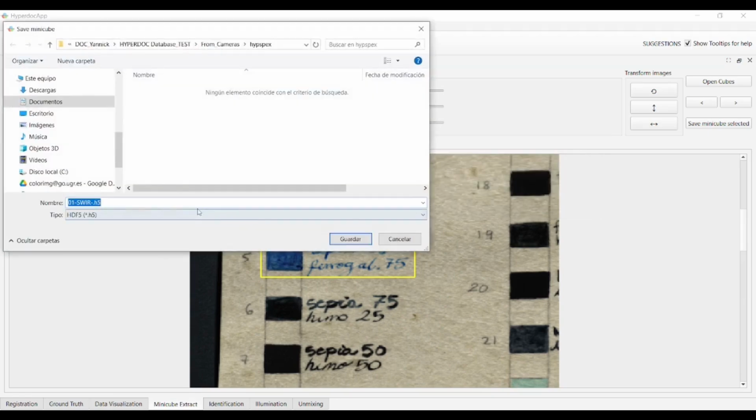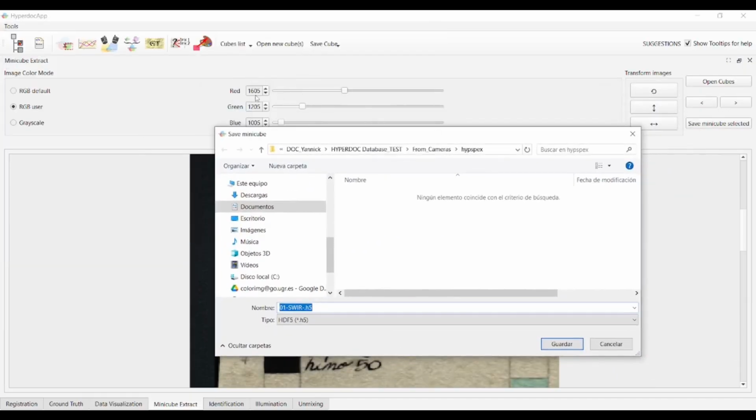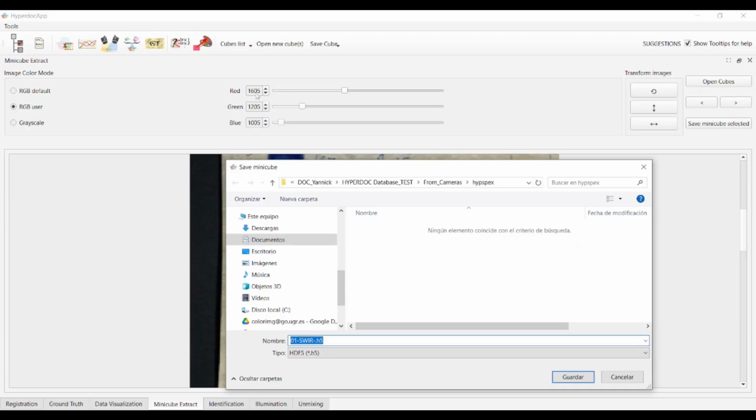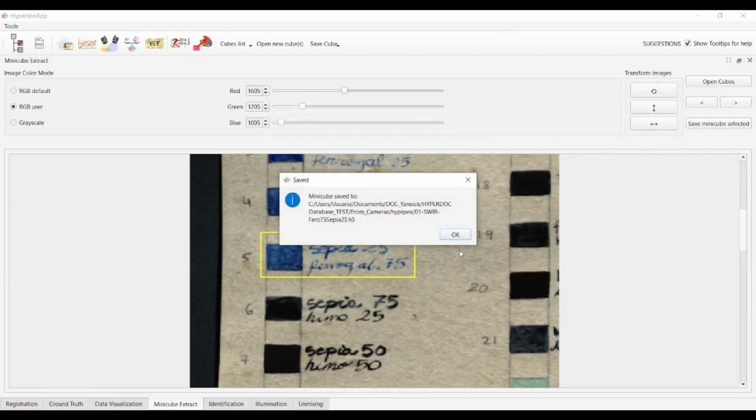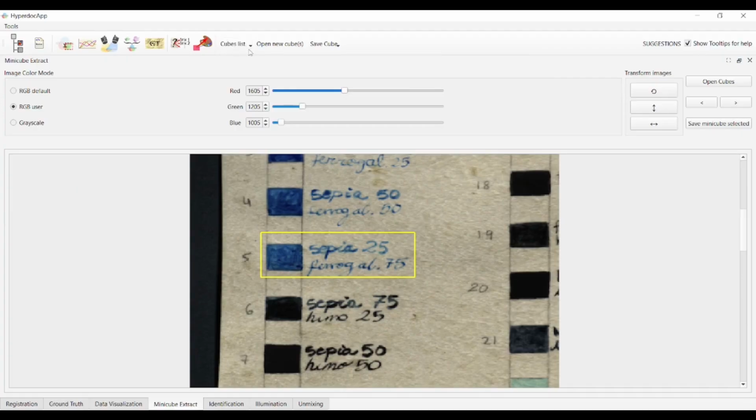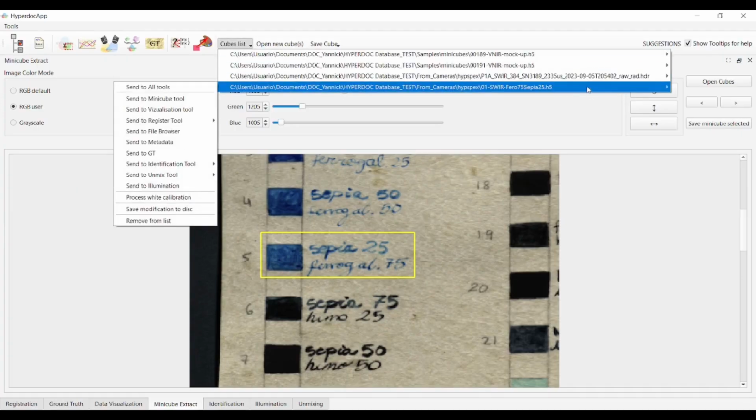Here, the software knows that the wavelength corresponds to the SWIR range, so it proposes an initial name. You just need to adjust it with the name you want. And that's it. Your Minicube is saved as a new cube in HDF5 format. This Minicube is then added to the cube list, and you can now use it in the other tools of the application. So we are now done with the Minicube tool tutorial.